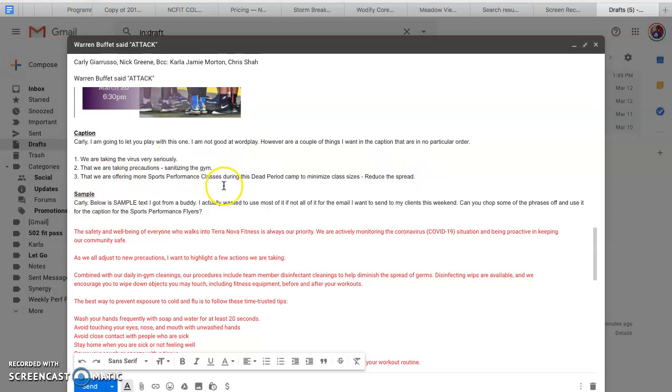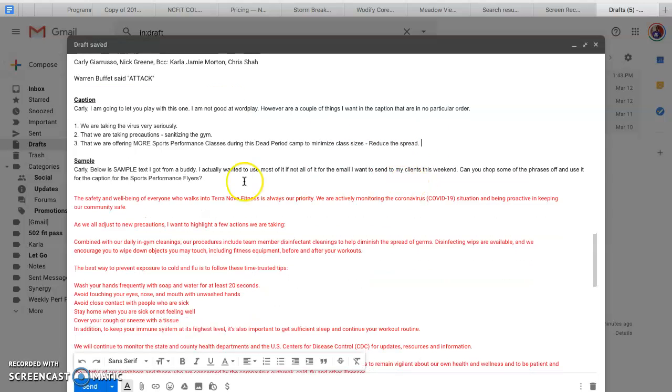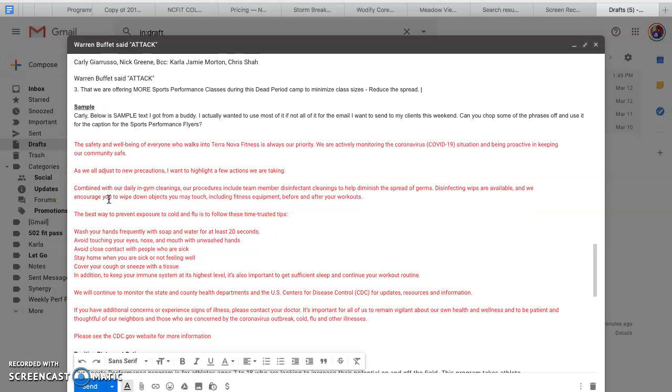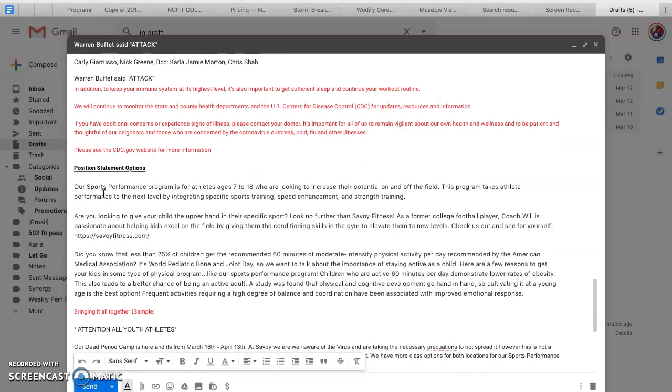So we're offering sports performance in the dead period to more. The keyword is more. More times to reduce the spread. And you might find a different wording for reduce the spread. I don't know if that's the wording that needs to be used. And then basically this red text is the same text that I want to blast out to the current class to let them know that we're taking precautions. You might want to use some of this wording within the caption of the sports performance posting. Maybe not.